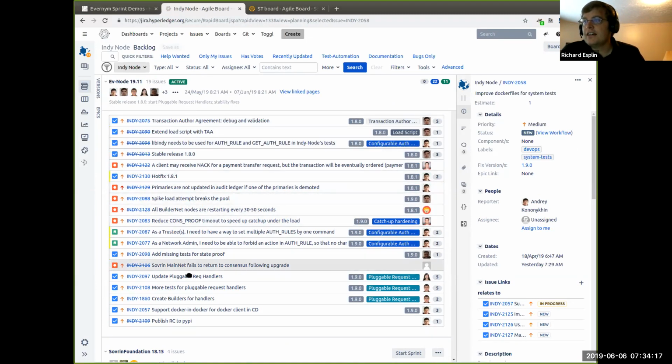And then we started our progress towards the end of June release, where we're going to improve the way request handlers are managed. For token plug, the Sovrin token integrates with Indy-Node as a plugin, and so we want to improve the way that plugin interface works so that the token can be more reliable and easier to maintain. So we've made good progress on that over the last couple of weeks.